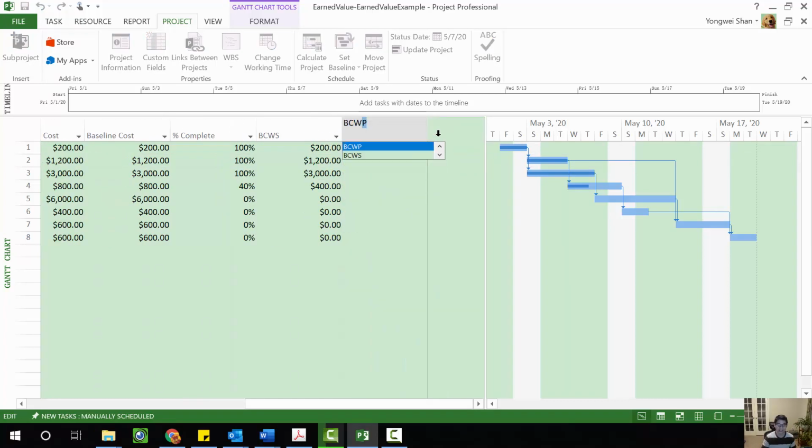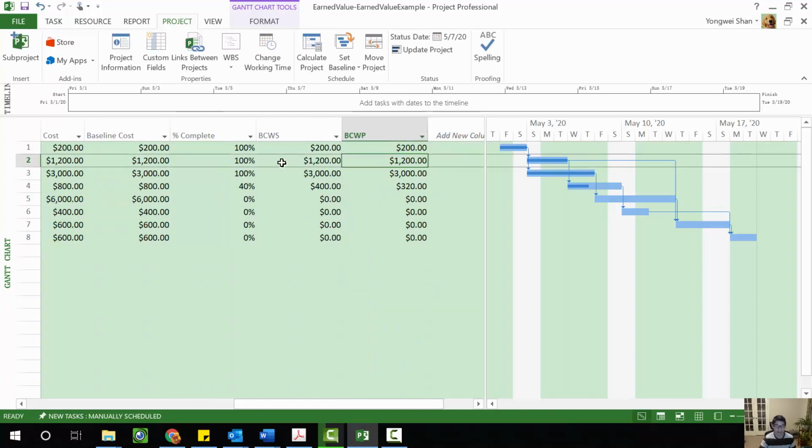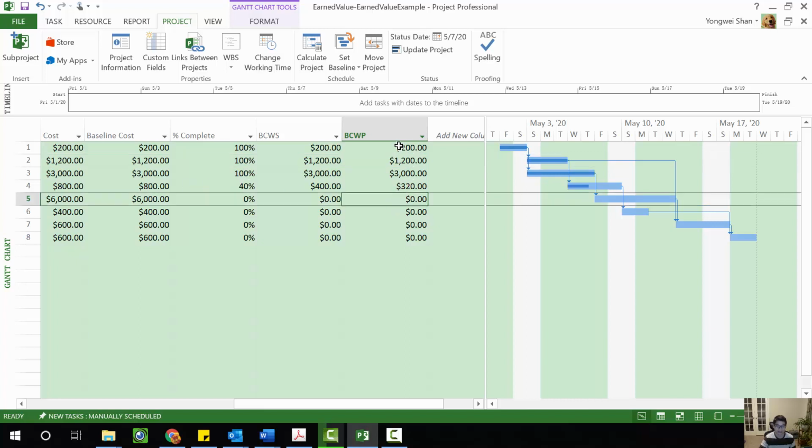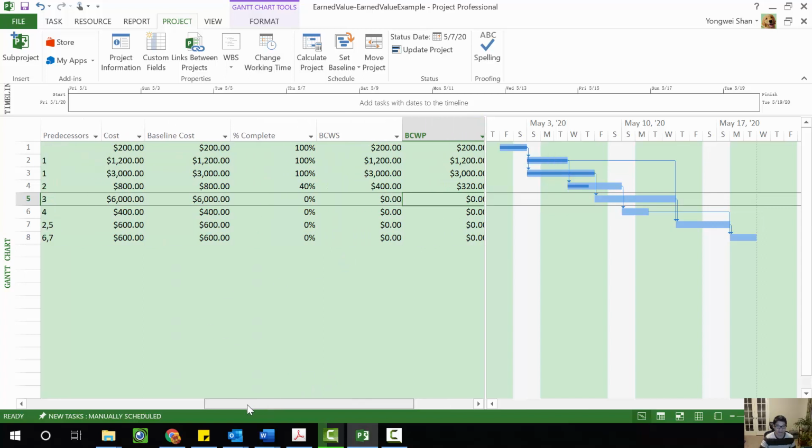BCWP is basically the budgeted cost times percent complete. So in this particular case, 200 times 100%, that's $200. 1,200 times 100%, 1,200. So $800 times 40%, that's $320. So that's fine. So now the next thing is, we actually need to update the cost information right over here.